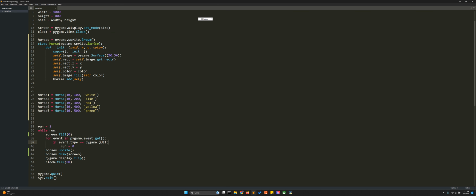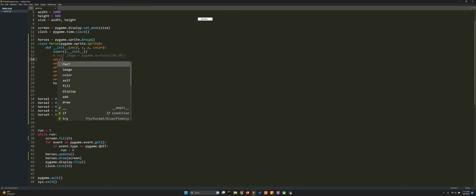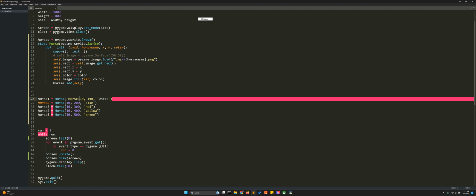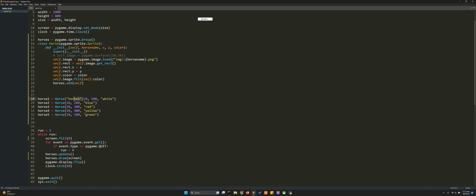Let's go here. Now, instead of using a Pygame surface, we get to use self.image = pygame.image.load and the horse name, and then .png, so we don't need to write that. So we got horse 1, horse 2, 3, 4 and 5.